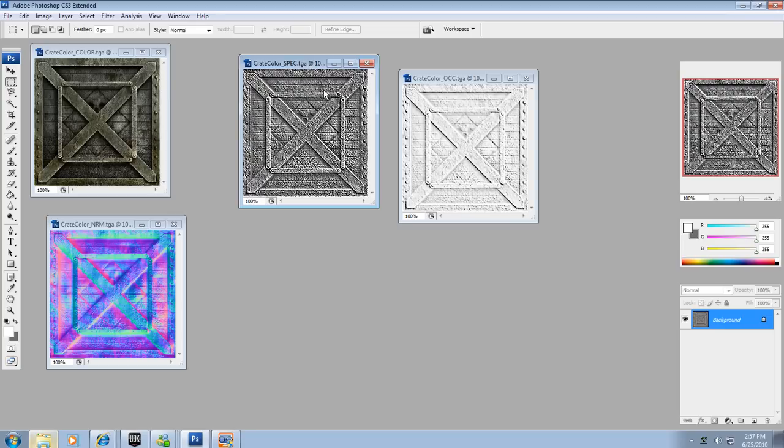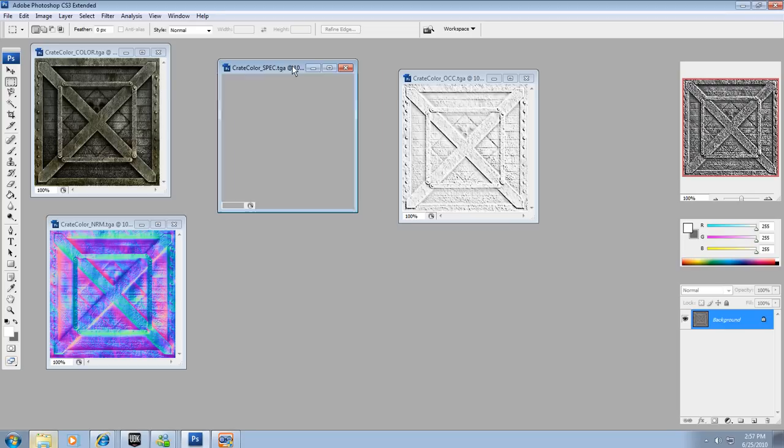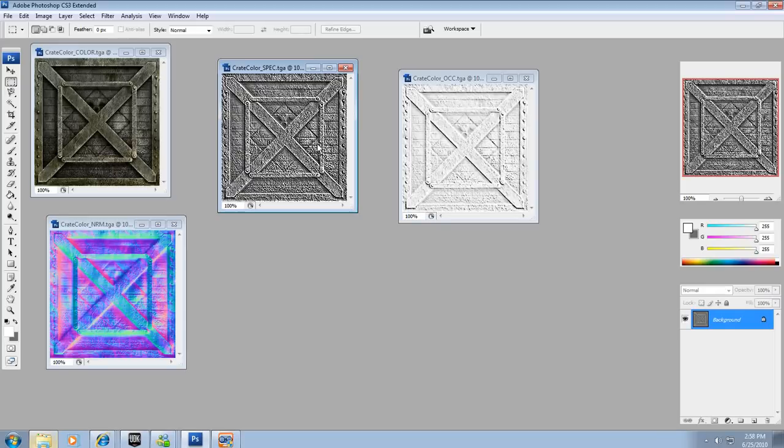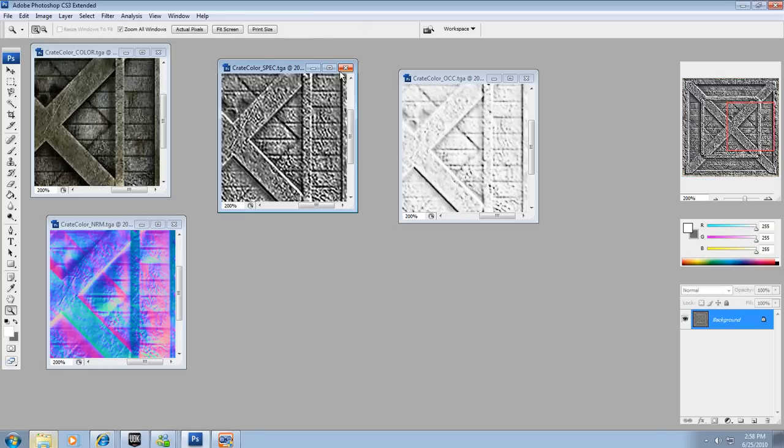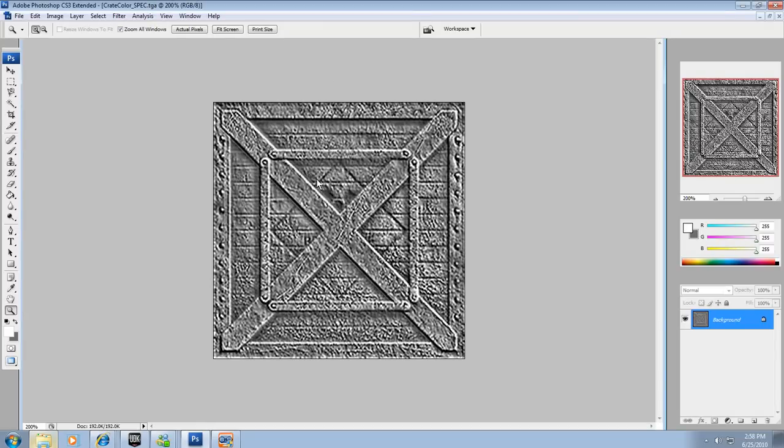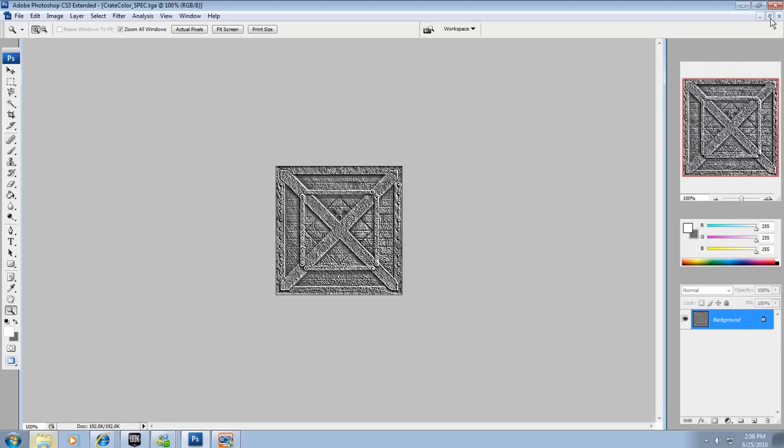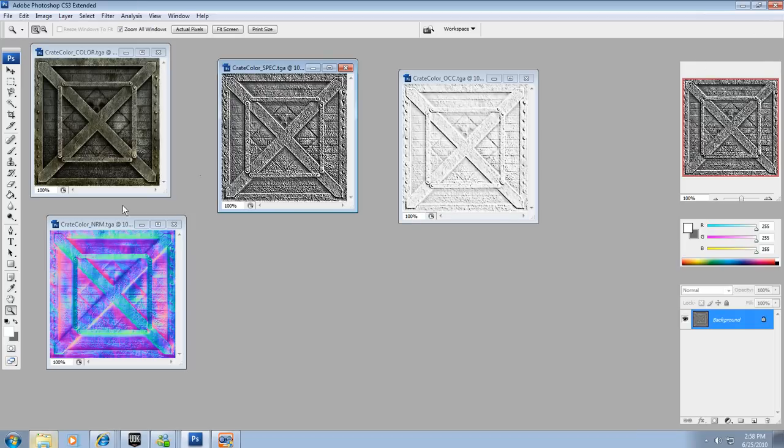So here I made a specular map of that same texture, and what a specular map does is show the computer what parts of this texture should be shiny and which parts should be dark, not as shiny. Where the white is, it's going to be really shiny. Where the black is, there's basically no shine whatsoever. The light's not really going to reflect off of those areas, and that's basically what a specular map does.